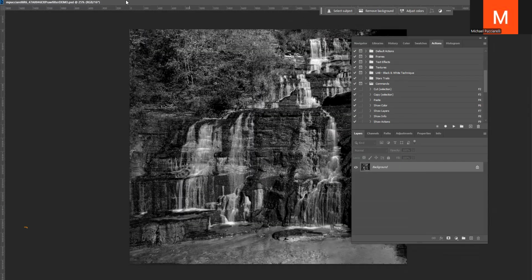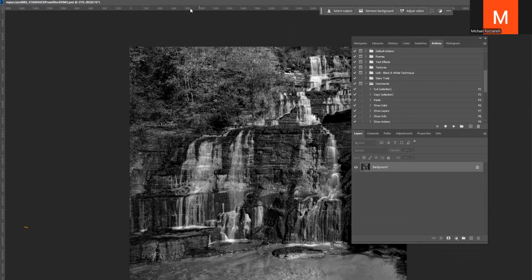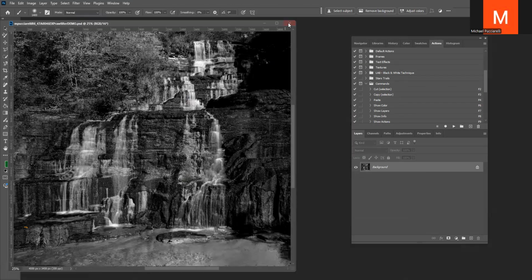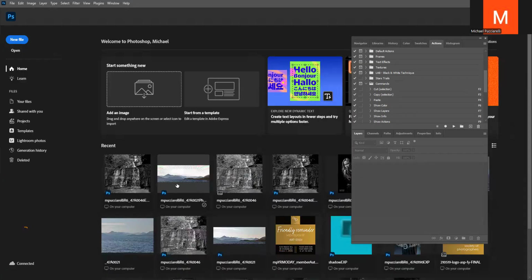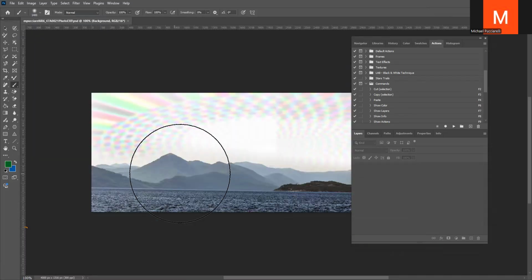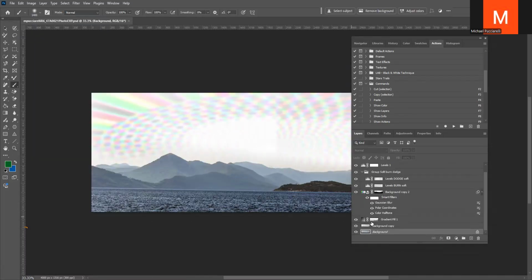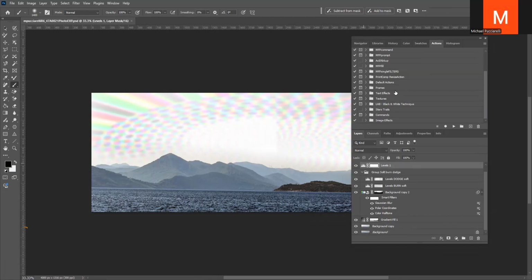Now, I'm going to open up a new image. I'm going to open up a color image. Suppose that I wanted to turn this into a black and white. This Lab black and white is really worth experimenting with.